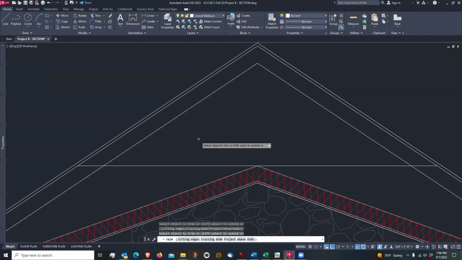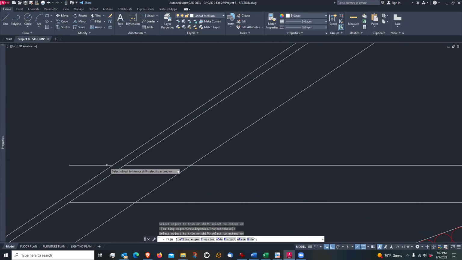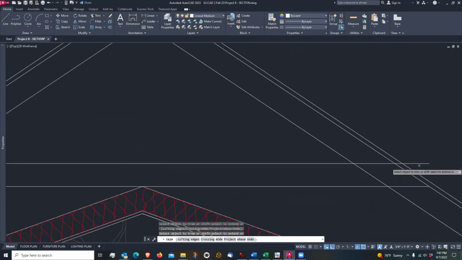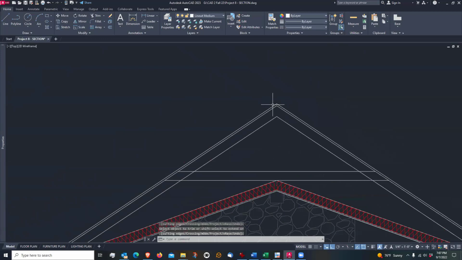Beautiful. And these trusses are also 2x6s, so they will also be 5.5 inches deep. So let me offset 5.5. There we go. I need to do a little trimming here. And over here. All right. And then there's another one that's coming straight down up here.